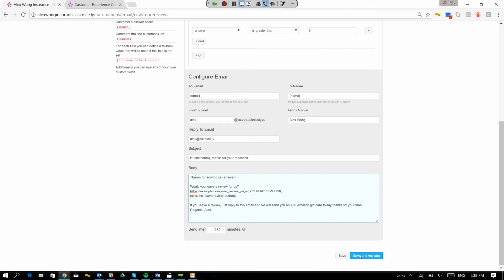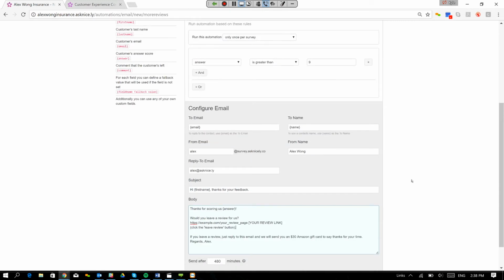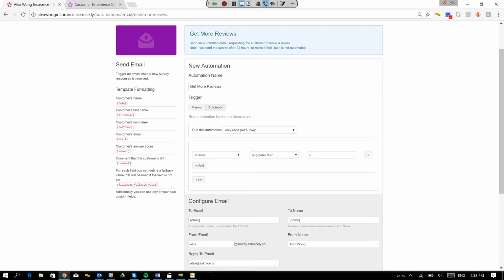Now, once we've done that, that automation is created and saved, and every time a response comes through, you're going to see that action being taken, triggering that next best step, next best action.